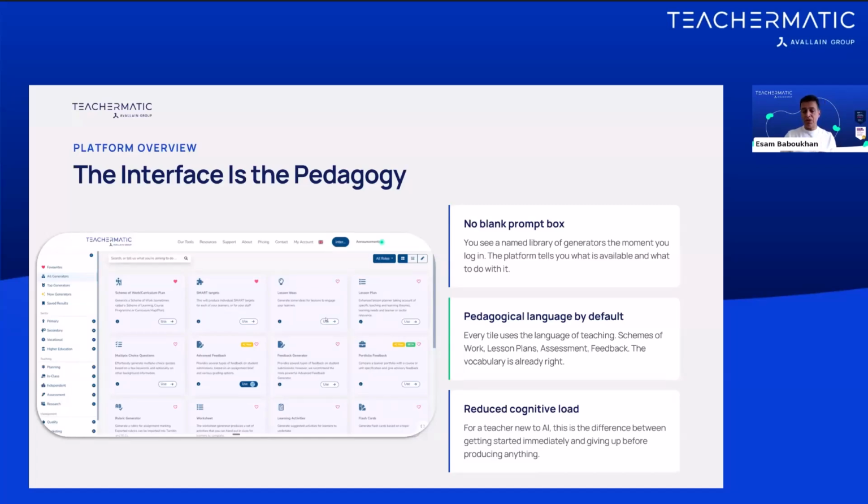Compare that to the blank prompt box. If you don't know what to ask, you're stuck. And that, I think, is the major difference here. It's not just giving you the tools, it's guiding your thinking. It's showing you what's possible and making it easy to actually do it. And that's why we say the interface is the pedagogy.